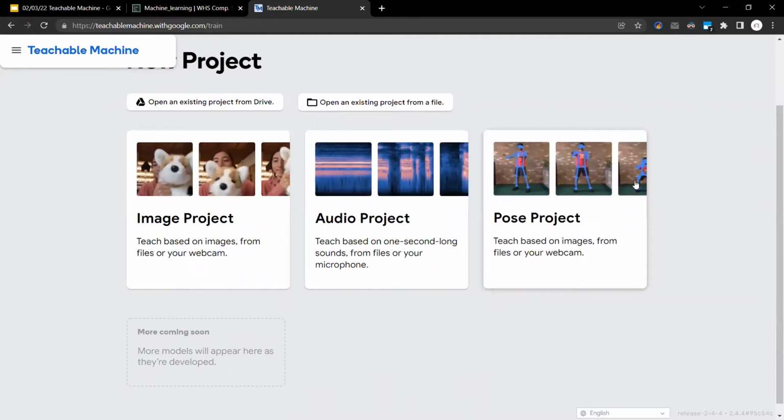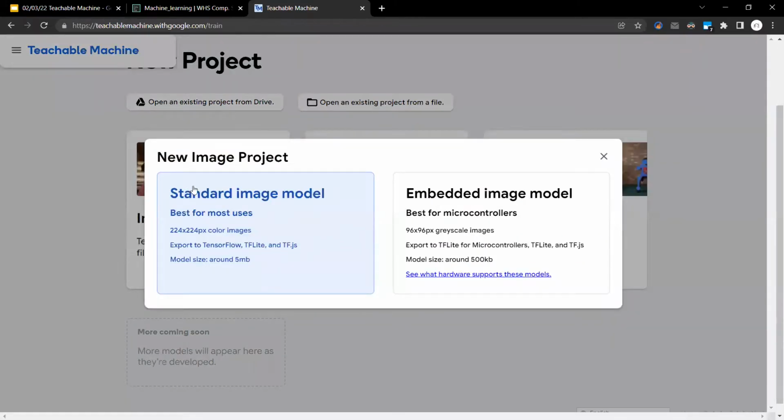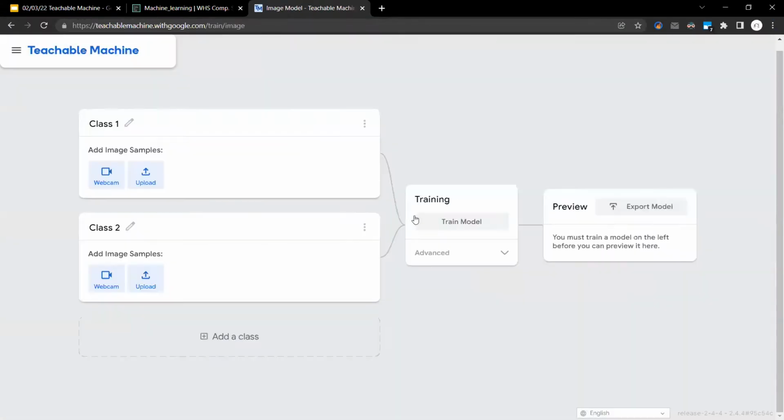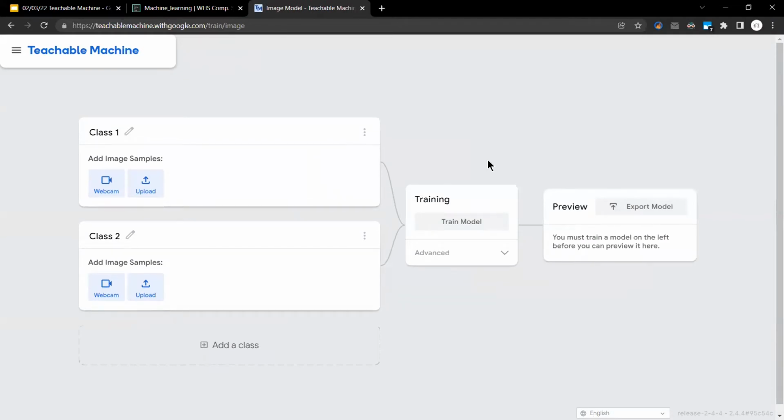So if you only want to look at yourself, like an actual person, you might prefer the pose project over the image project. But for our purposes, we'll just do the image project because it's more user friendly. We can use the image project for a bunch of different things. When you click it, it will have the option standard or embedded. Just click standard and it should take you to something like this.